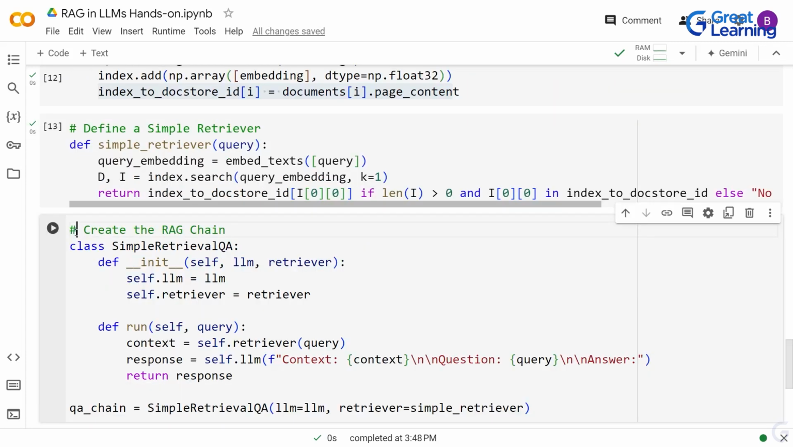Now the next is creating a RAG chain. For that we are calling a class with the name SimpleRetrievalQA. So the meaning of this class: first point, it initializes a QA system. Second, as I can see on the screen, it is initializing a QA system with what? With a language model and a retriever. So here we are calling the language model, and we are also giving the code for the retriever, and by using that this class is initializing a QA system.